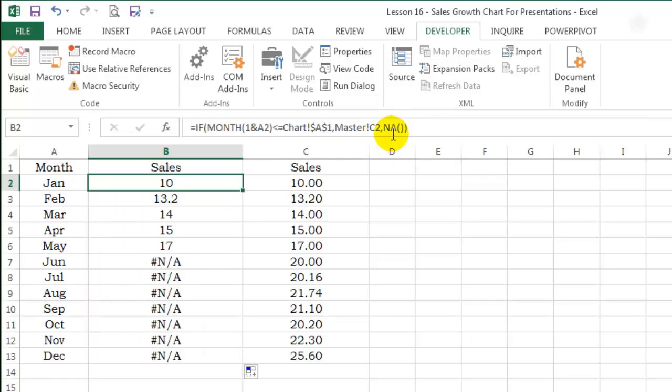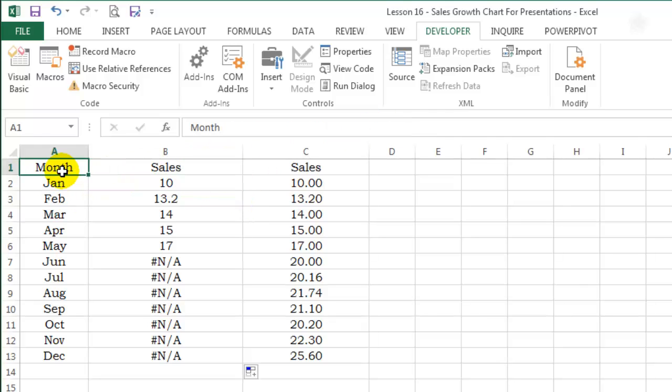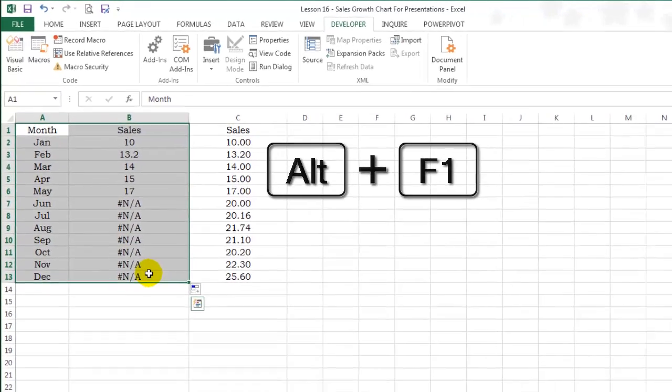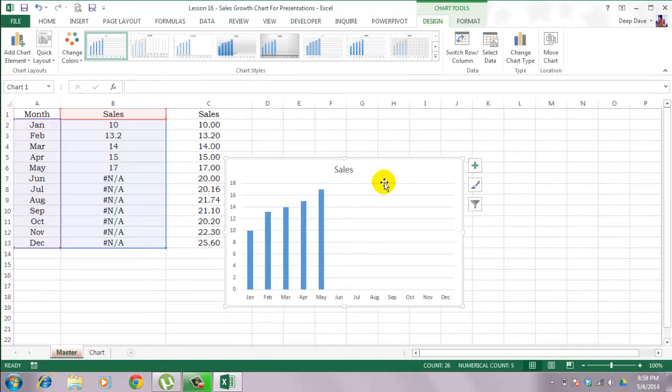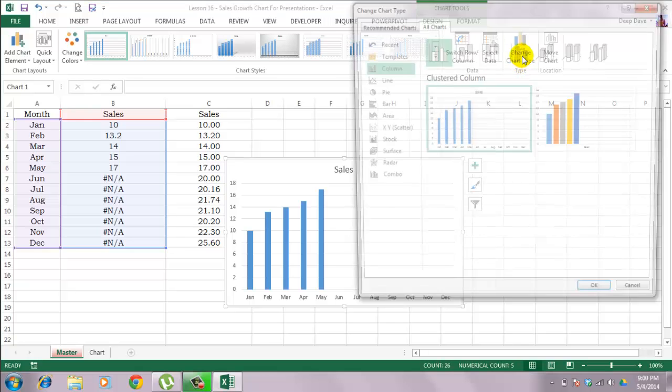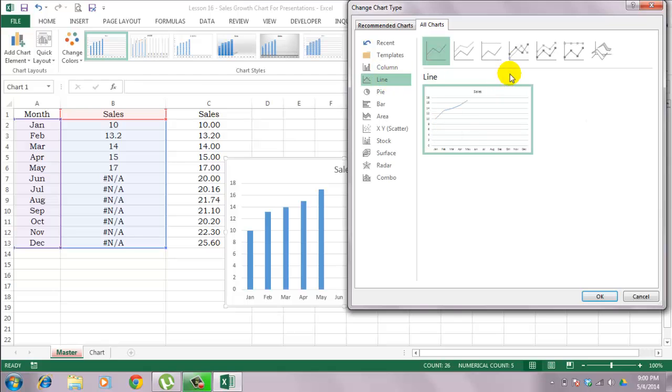I've used NA for the false argument because NAs do not display on the chart. Let's select the range A1 through B13 and use the shortcut Alt-F1 to insert a default chart. I'll immediately go to the change chart type and change it to a line chart. Click on OK.